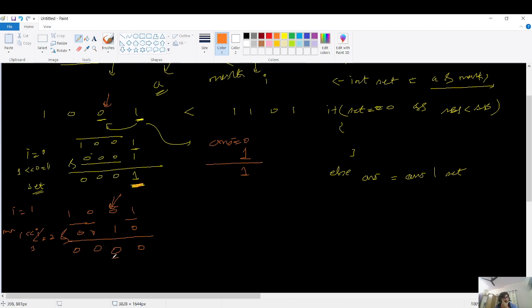It will be 0. And if set is equals to 0, then what is the thing that you need in your answer? You need this one, right? Because this is the thing that you have flipped from 0 to 1, and that's what you want to include in your answer. If I was willing to include set, I did answer equals to answer or set.